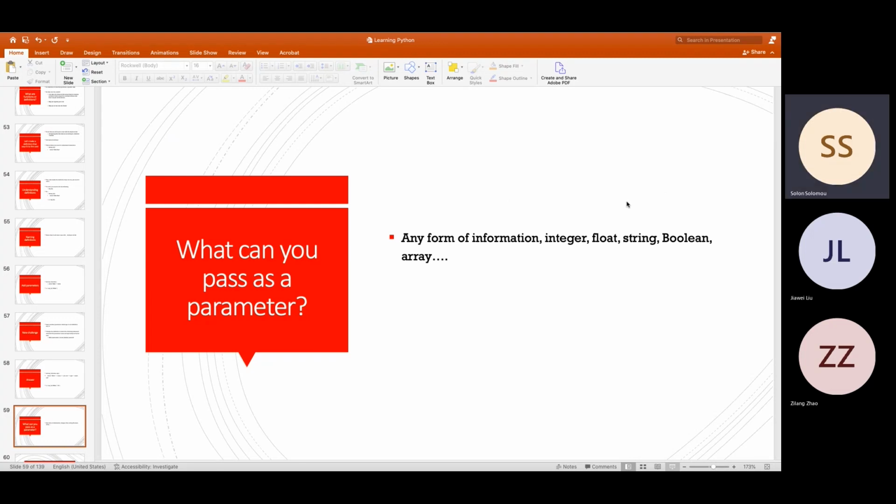So what can we pass as a parameter within a definition? Anything, any form of information: integers, floats, strings, booleans, arrays. Anything that you want can be placed within that definition.